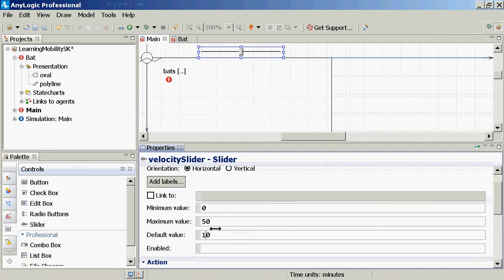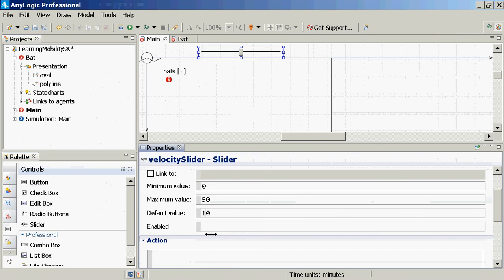You'll notice there's an action thing here. This is going to allow us to say, what do we do if this slider is changed? What do we change? We're going to have to change the velocity of each and every bat in that population. Oh, sorry, I meant to say 10, not 110. Thank you. 10. Sorry. So for the action.